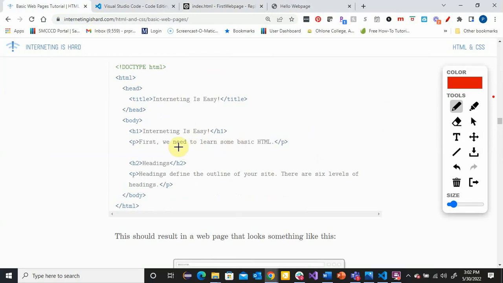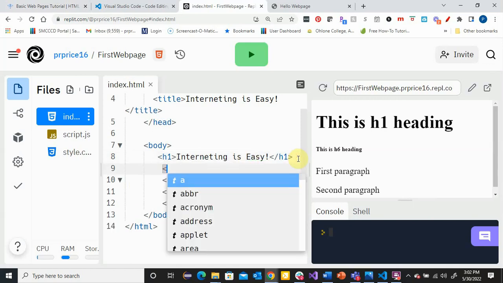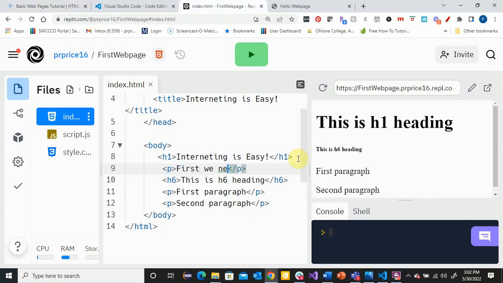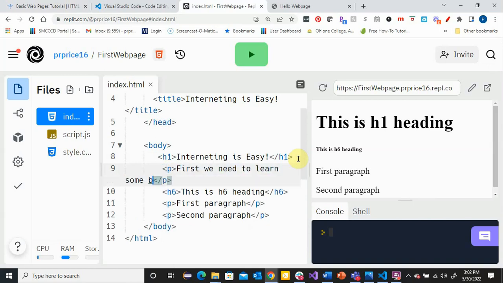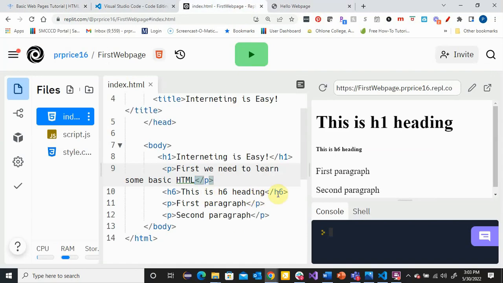Then we want a paragraph that says first we need to learn some basic HTML. So we're going to add that here, and I want this to be capital. So after my heading, I want a paragraph. First we need to learn some basic HTML. Then we're going to have an H2 heading, which is going to say headings. So we're going to change this H6 to an H2 headings.